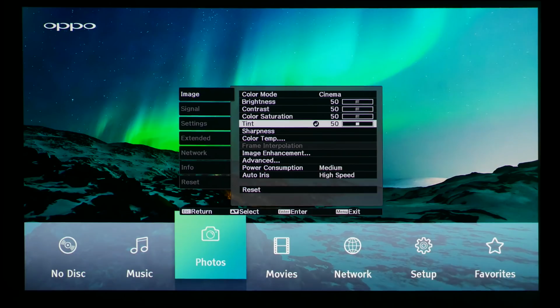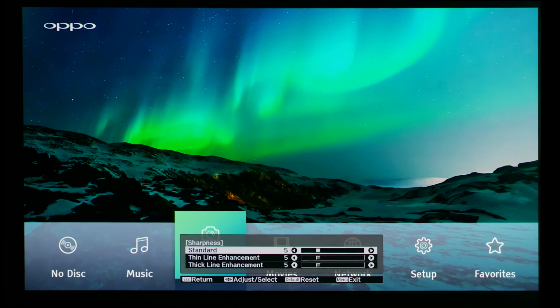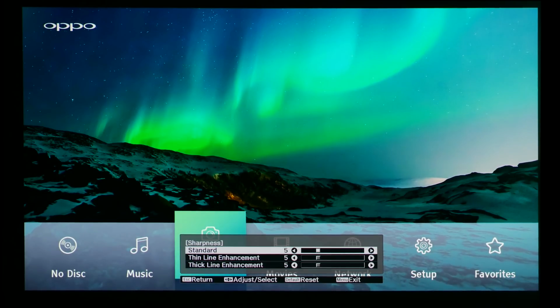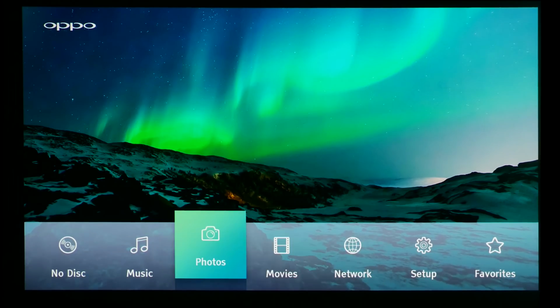Sharpness control, if we go in there are 3 separate controls: standard, thin line enhancement, and thick line enhancement. I haven't even put up a test pattern to test them out yet because I've just unboxed this projector for another purpose. But what I think is that these will affect the high contrast and the low contrast regions. I'll have to do more tests to find out.